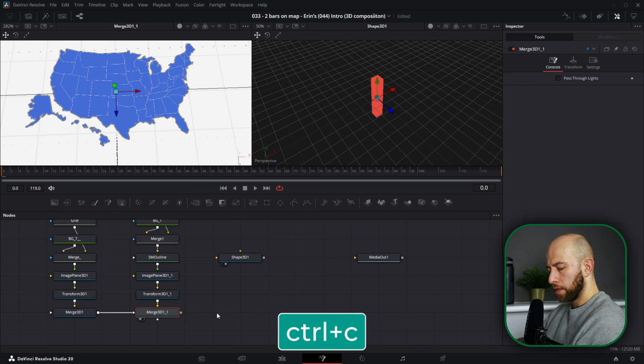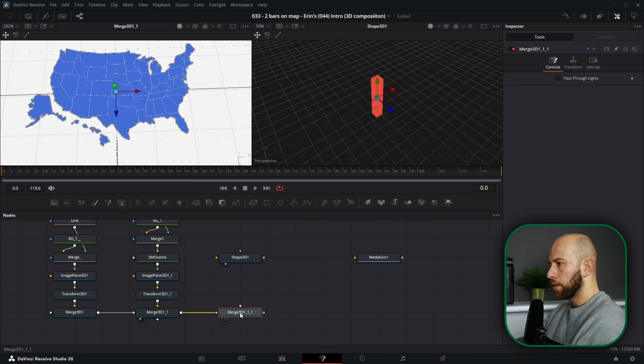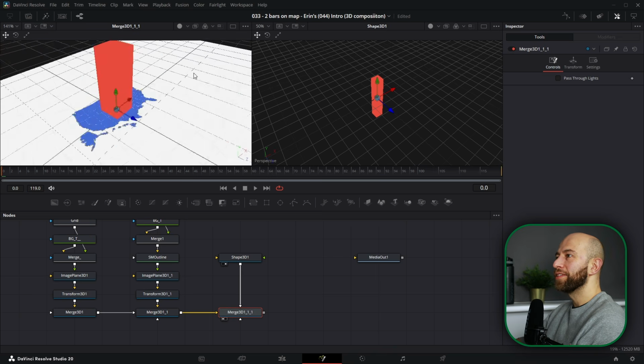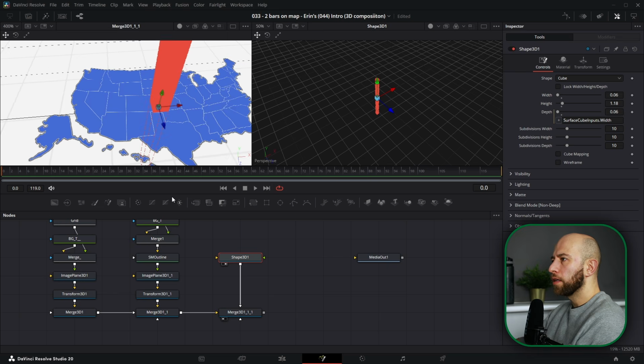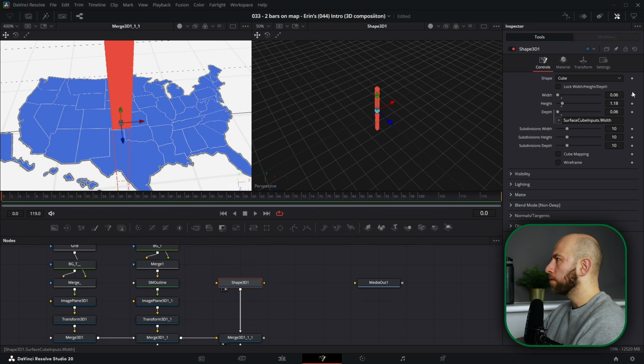So copy this merge and paste it here, connect it. See merge on the left, connect shape here, and straight away you can see it's too big. So go back to the shape and make it smaller. Okay, something like that, maybe not. So let's try 0.05. Okay, that's fine.